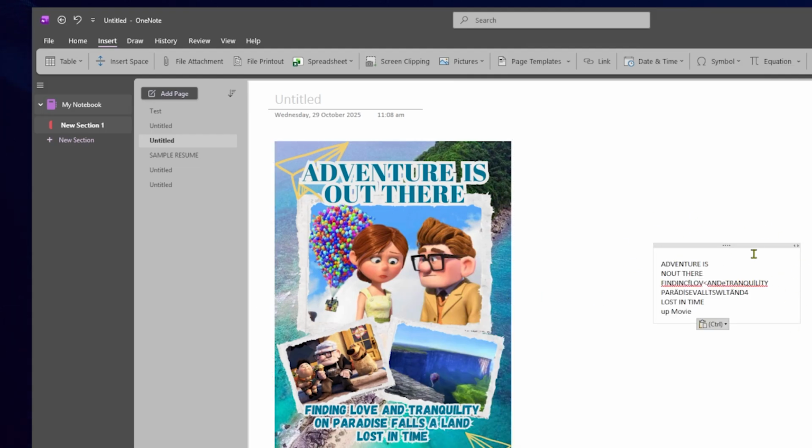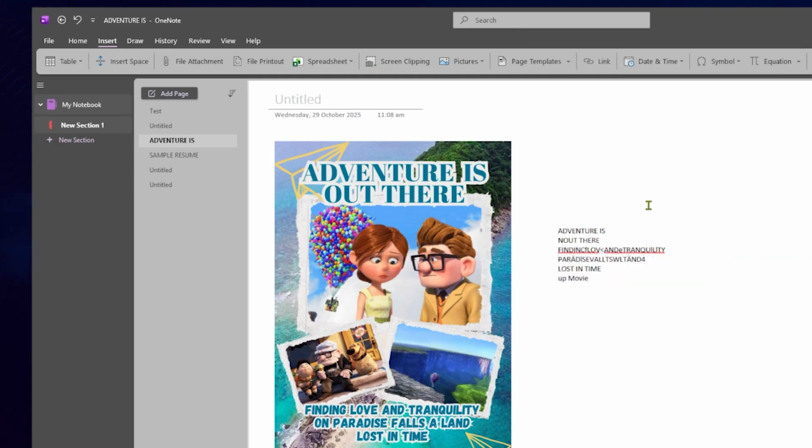And there you have it, you've just learned how to extract text from an image in OneNote. Whether you're digitizing written notes or needing to quickly grab text from an image, this method is a great tool to have in your digital arsenal.